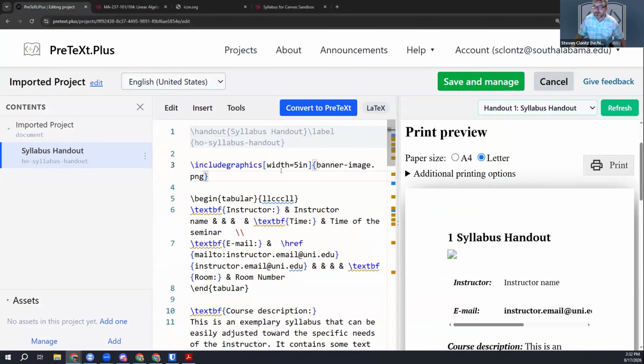So I tried to keep the same includegraphics banner image.png. What? No, it can't. It doesn't mean anything, right? Because this is not living on a file system. LaTeX can't look up the file on my computer. So how the heck am I going to make this appear in my syllabus handout?